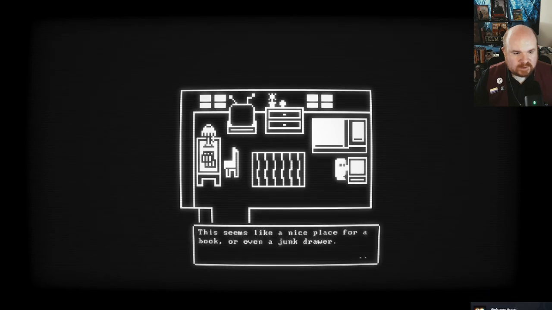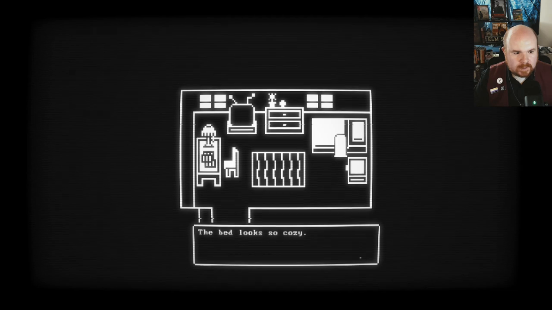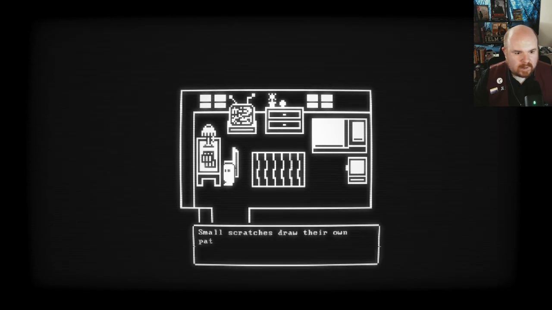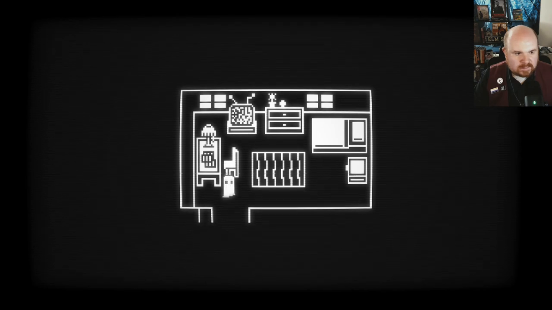Seems like a nice place for a book or even a junk drawer. Bed looks cozy. You can imagine yourself taking a long nap. That flower looks nice. It should probably be watered soon. Nothing. Still nothing. Small scratches draw their own patterns on the old wood. It's mesmerizing. Taxes and junk mail lay scattered with a thin layer of dust.